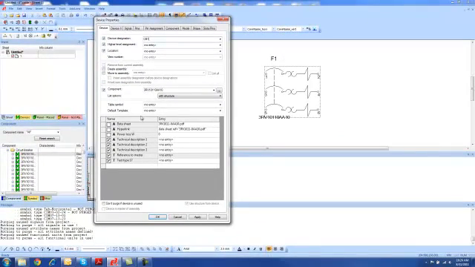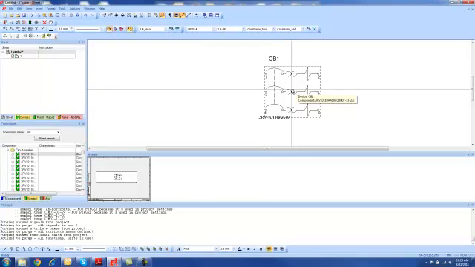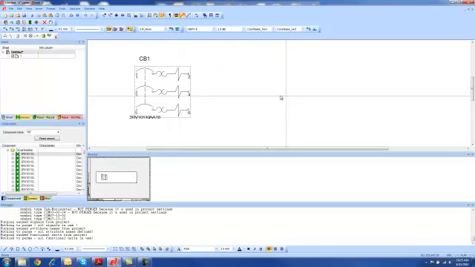At the bottom, we have a ton of attributes right here. We can add attributes, which we'll show you in a later video. For now, just hit apply and OK. And you can see that my circuit breaker changed to CB1. So now I'm just going to left click it and drag it over.